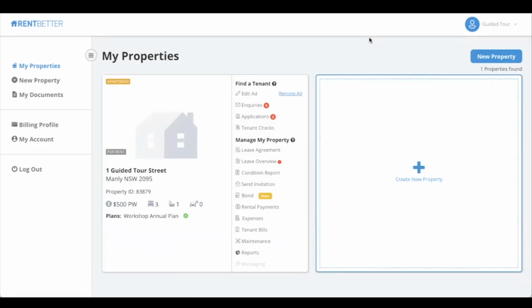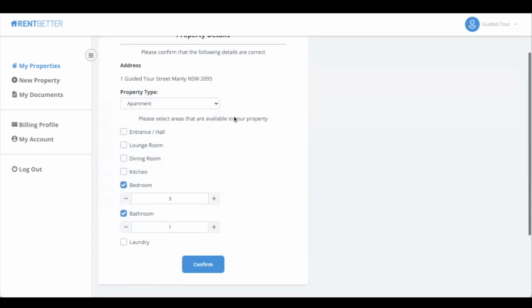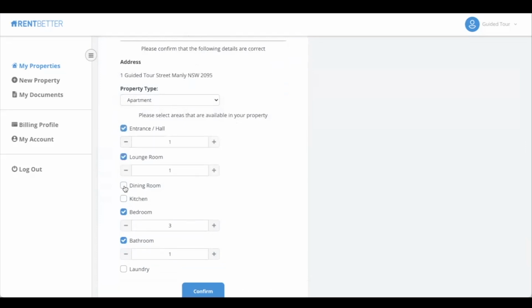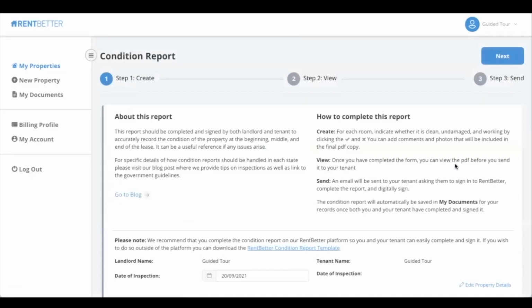The last step of setting up your tenancy is creating a condition report. You both should fill out the condition report to correctly state how the property looks when the tenant moves in. You can click on New Condition Report, fill out the details. We already have the bedrooms and bathrooms there, so you can choose the other rooms that you have. Click Confirm, and then your custom condition report is created.